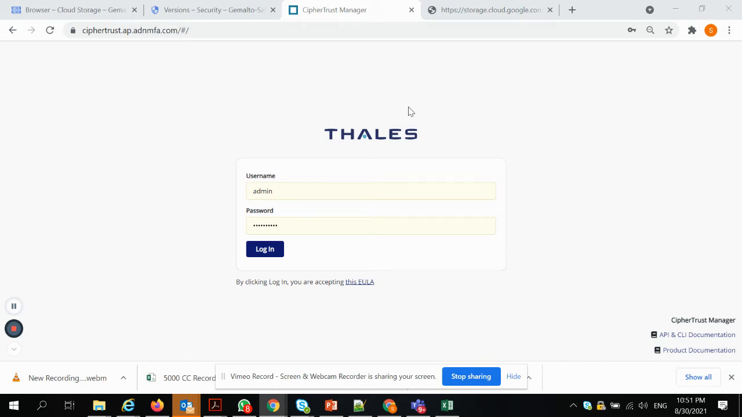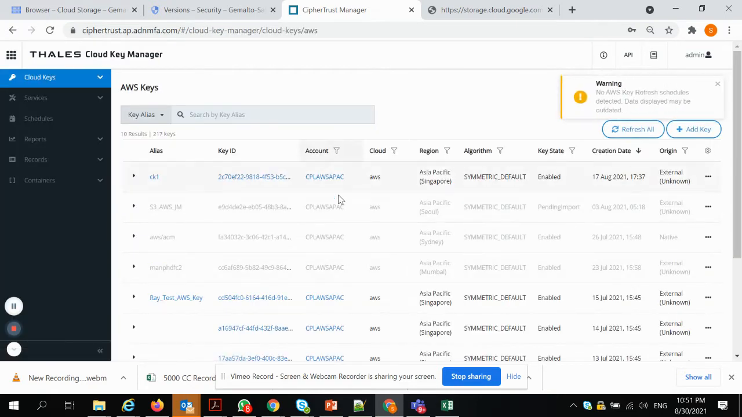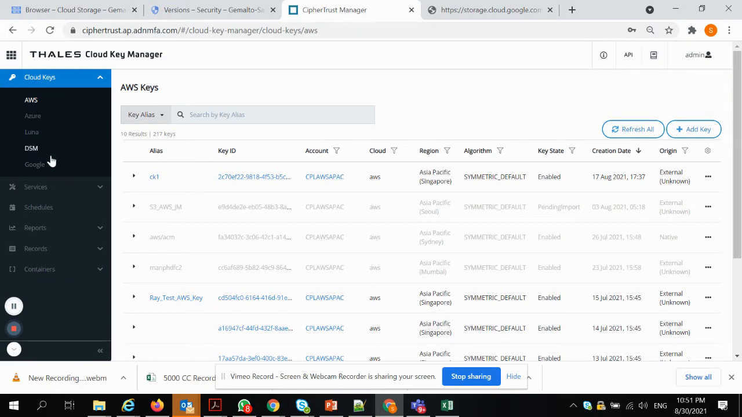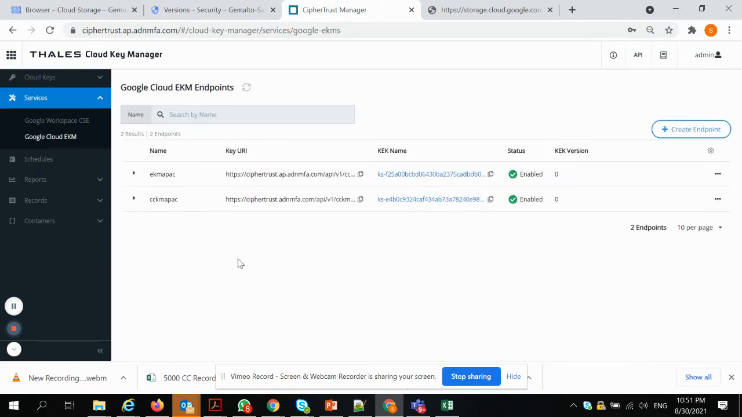I'm going to demonstrate Google EKM usage for encryption on Google Cloud Storage. Let's log into SafeNet Trust Manager, which is the center of key management for everything. Log into Cloud Key Management itself, right? So I can again do my CMEK or BYOK for the different cloud vendors. But in this particular case, I'm going to the Google EKM option.